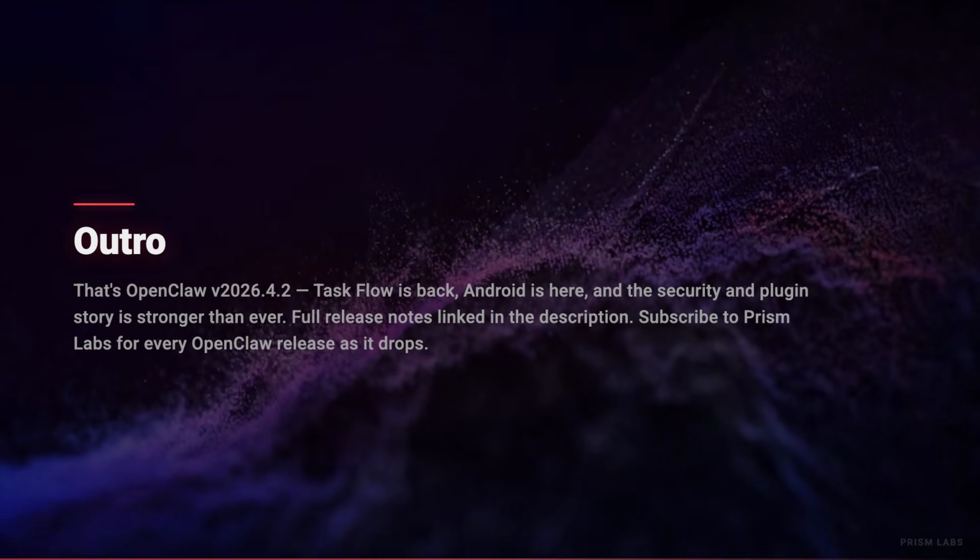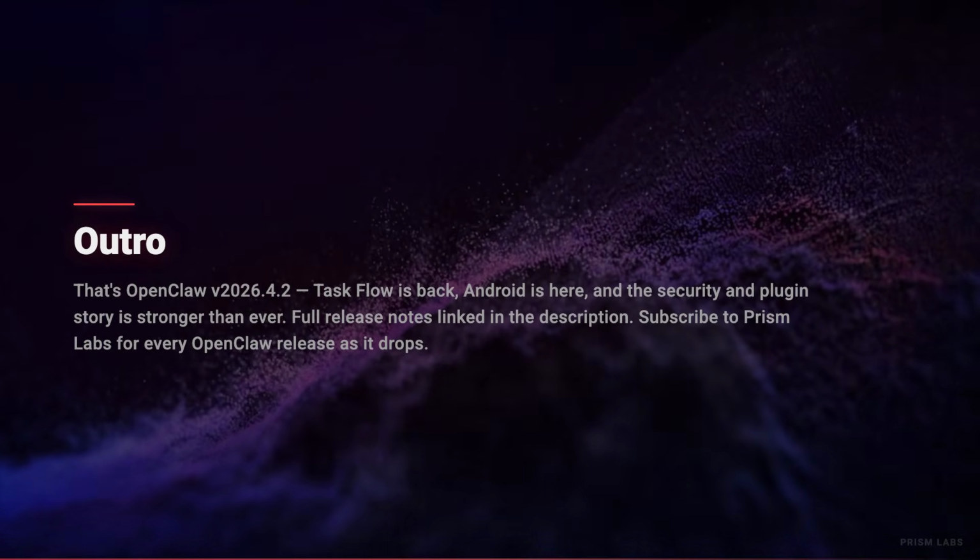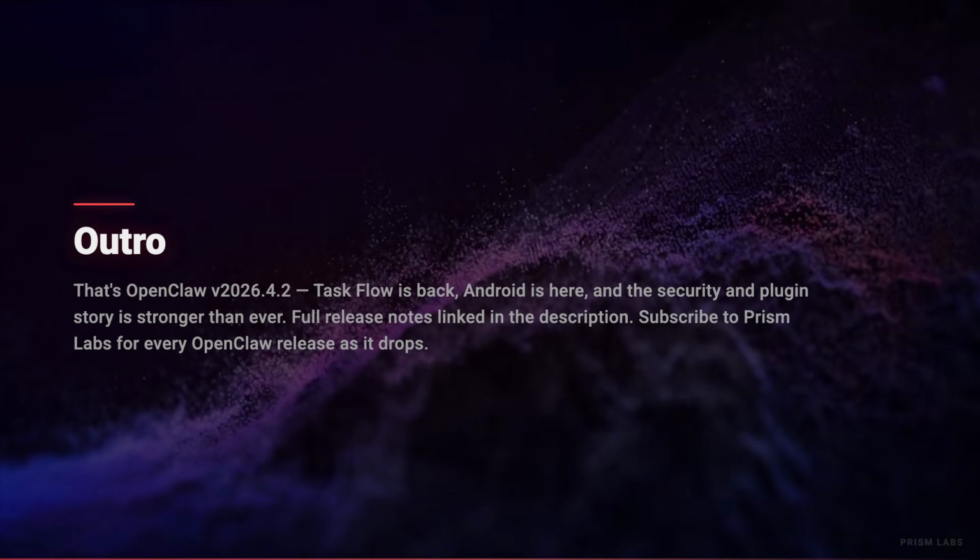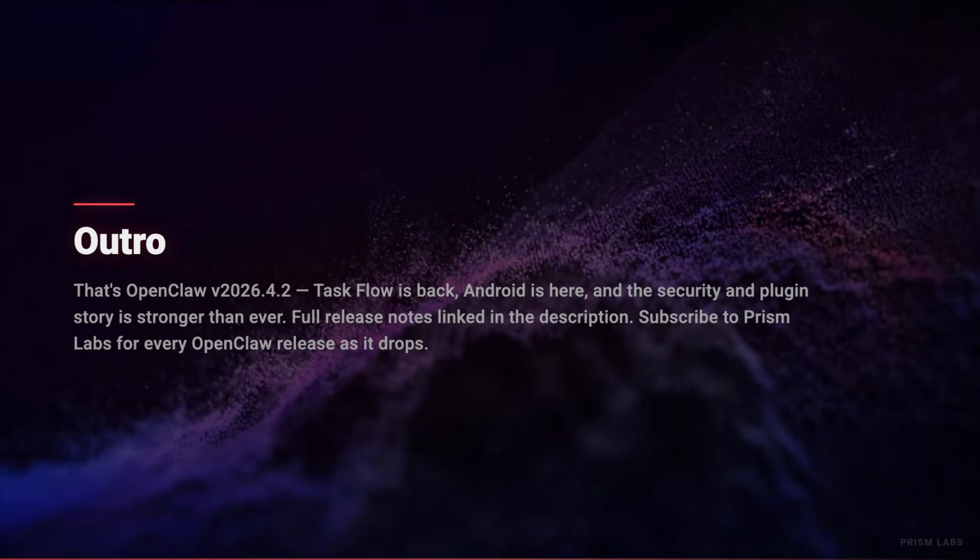That's OpenClaw v2026.4.2. TaskFlow is back, Android is here, and the security and plugin story is stronger than ever.